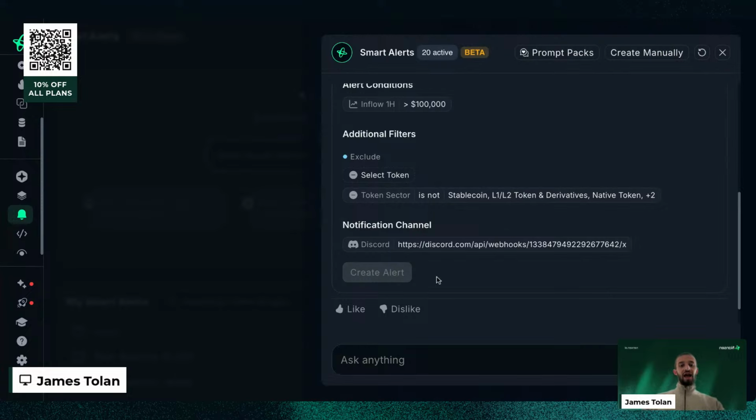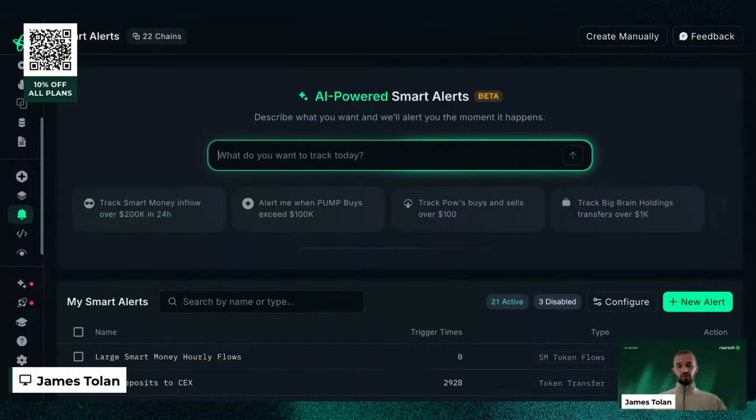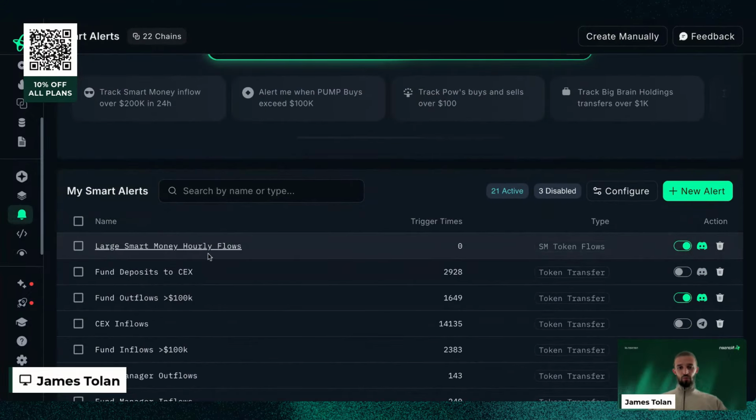It actually had the Discord webhook put in for me. This Discord webhook is something that I may need to change myself. However, it's pretty nice that I was able to register that I have some existing webhooks. So if I access here, we can see the large smart money hourly flows alert is right here, all done by the agent. And all I had to do was use one single prompt.